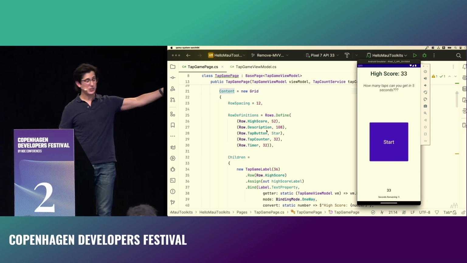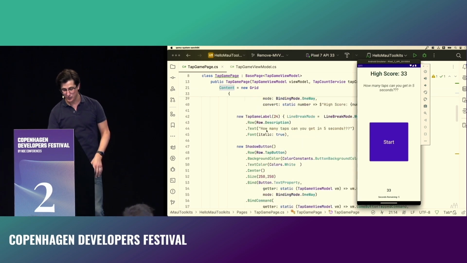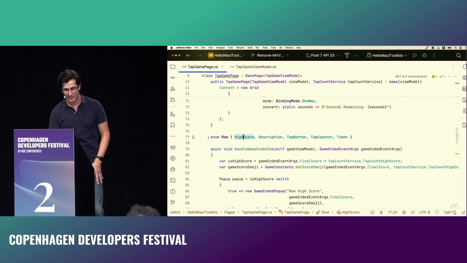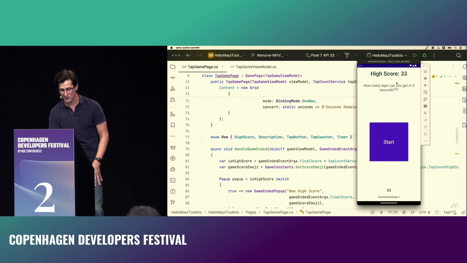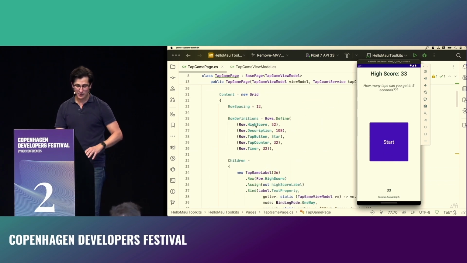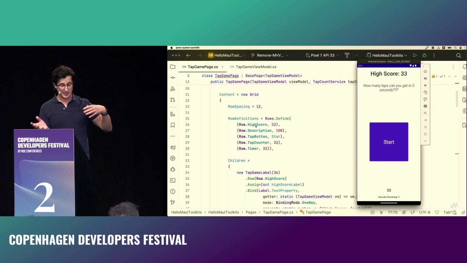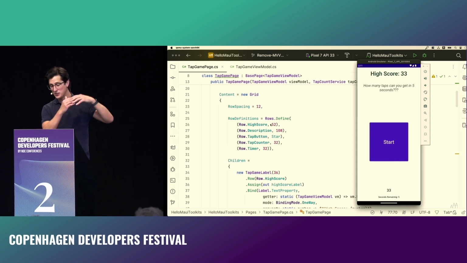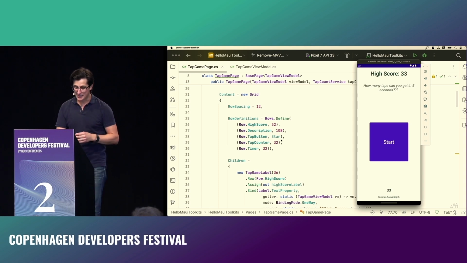So since we're here in C#, what we can do is create a custom enum like I've done down here. So I have an enum that defines all my rows, like this is my high score row, my description row, my tap button row, my tap counter. And then up here, we can assign these values. So just like you might do in XAML, you can say the row high score is going to be 52 points tall. The description row is 108 points tall. The tap button is star.